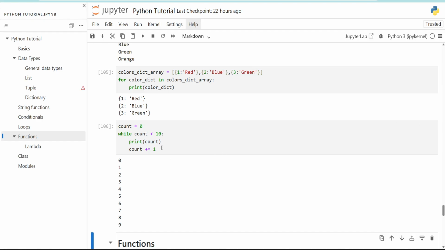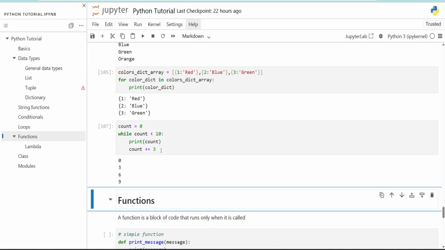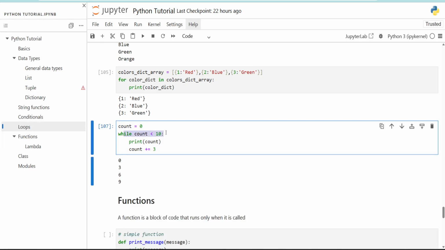So what I've done here is, while count is less than 10, print count and increment count every time. So if I increment this count to, let's say, 3, then the condition will be satisfied quicker.